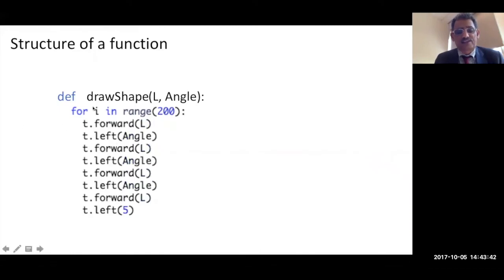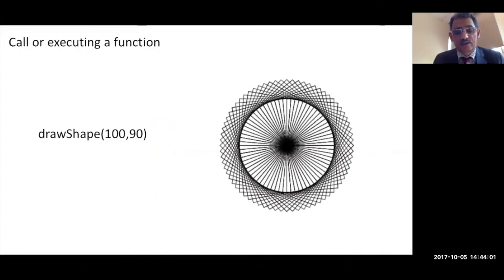I created a function. How can I use it? If you just create it and run your code, nothing will come on the screen, because your function is created in the memory of the computer and you did not ask it to run. You just kept it there. So to run it, you come to using the function. This is how we call or execute a function.